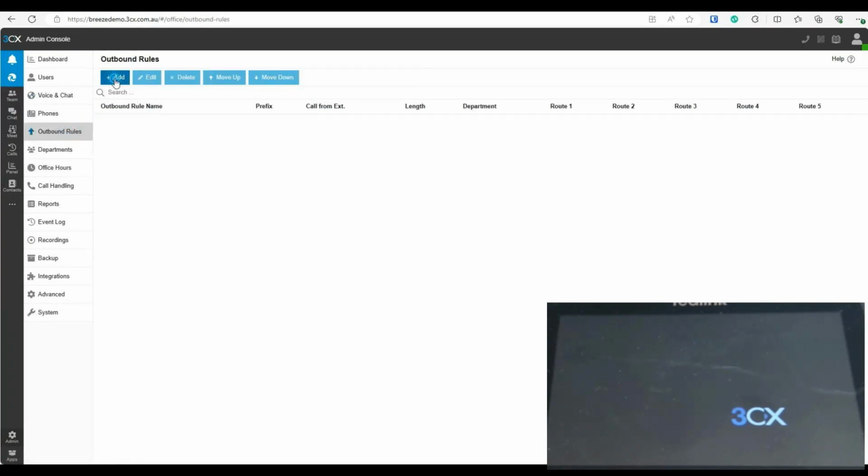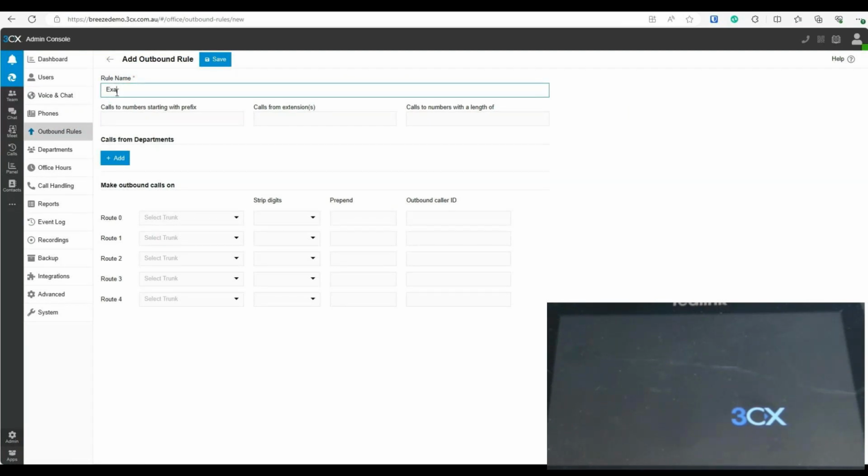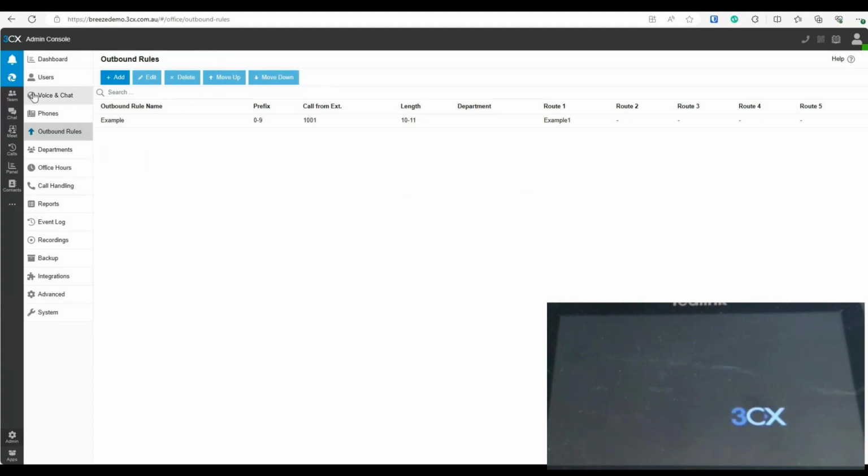Go into outbound rules and we add there an outbound rule. Then we say here calls to numbers starting with prefix 0 to 9, for example. It's pretty risky if we say 0 to 9, it's very risky. Feel free to come to me and let me know why it is risky. I'll tell you in a minute. Then we can lock that down more, so that we can only call out from extension 1001, and only if the number dialed has a length of 10 or 11.